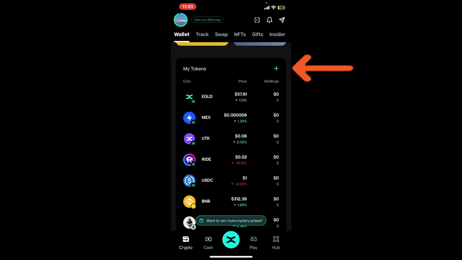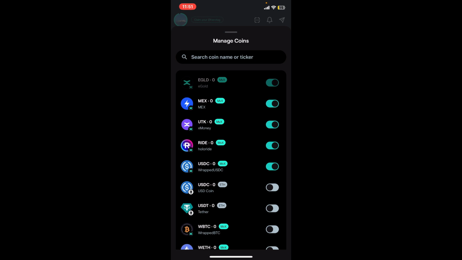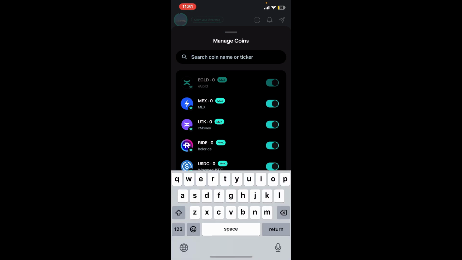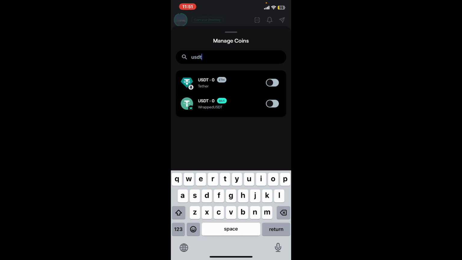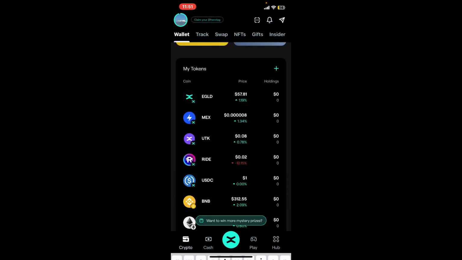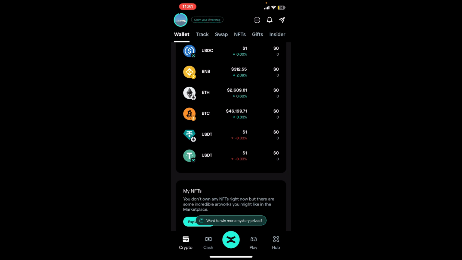Tap on the little plus icon at the top right, right next to My Tokens, and then search for the name of a coin or ticker using the search box at the top. Once you come across the token you'd like to enable or add, toggle on the button right next to the token and you will be able to add your token in your watchlist. So that is how you can easily add a token to xPortal watchlist.